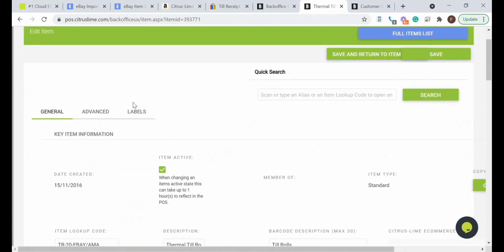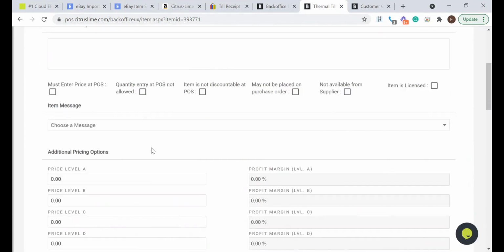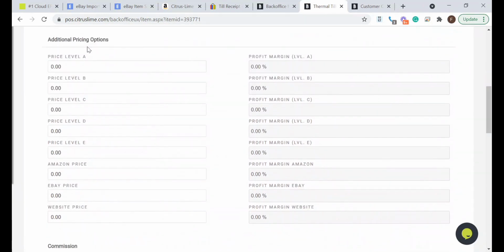On any item record in Cloud POS, if you click into the Advanced tab, you have an area titled Additional Pricing Options, and within that we can specify an Amazon price and an eBay price. This can also be done in bulk using the Modify Item Price and Sale Price wizard for ease of applying eBay or Amazon prices to entire categories, brands, or seasons of items, and so on.